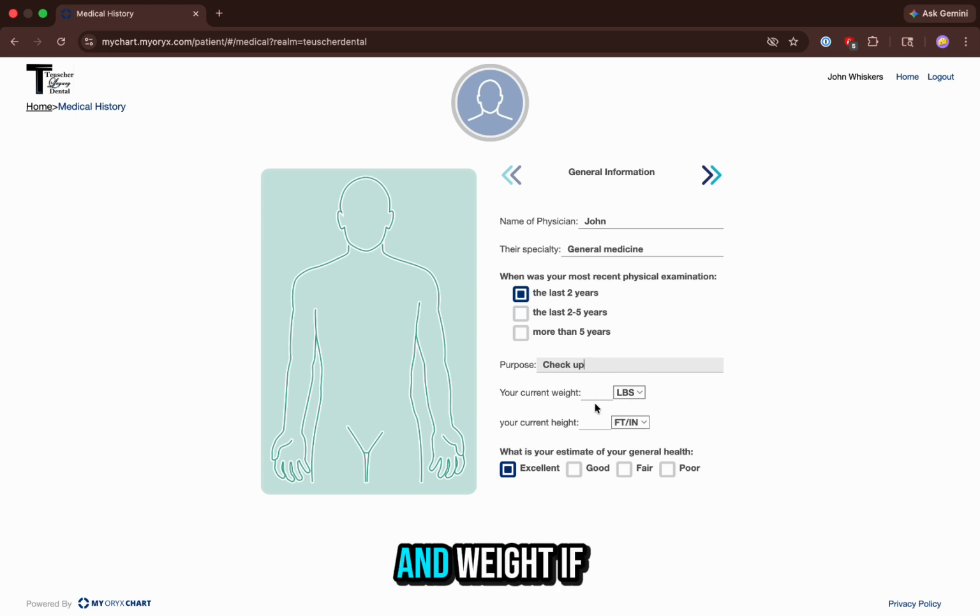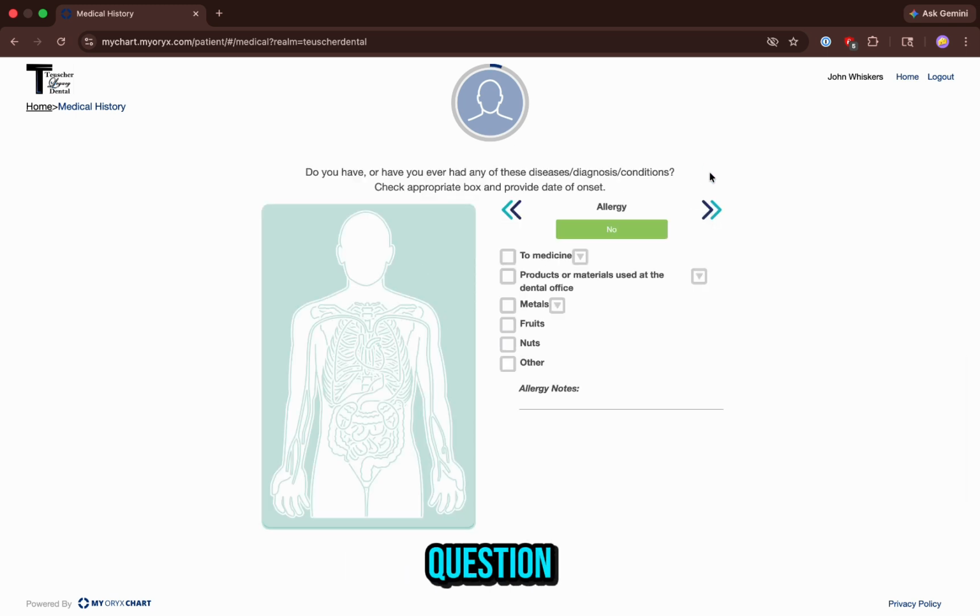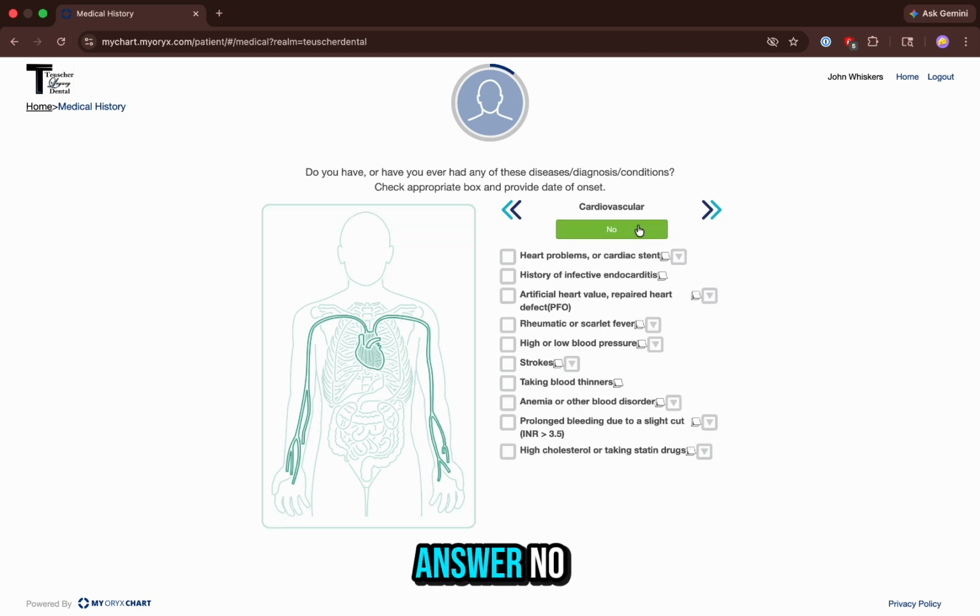We could give our height and weight if we needed to, and we think we're a really healthy person. So we're going to say our overall health is excellent. We're going to move to the next question. We don't have any allergies, so we're going to answer no. We don't have any cardiovascular issues, so we'll answer no.